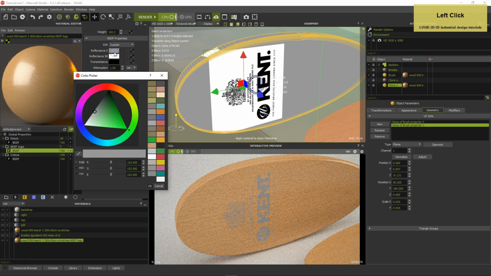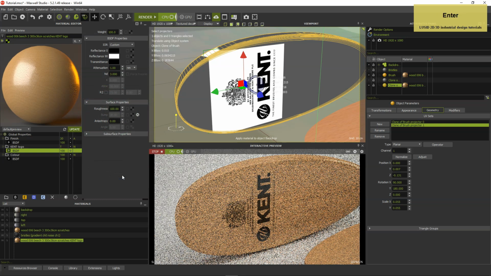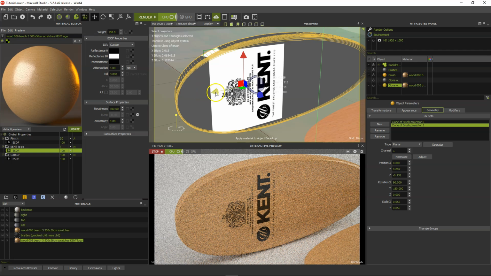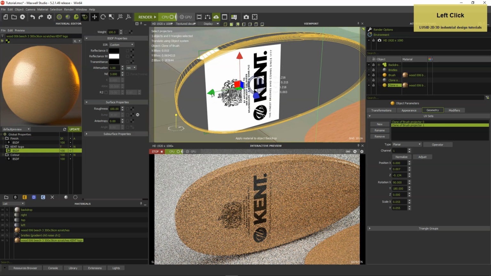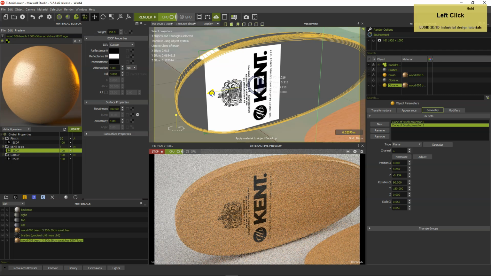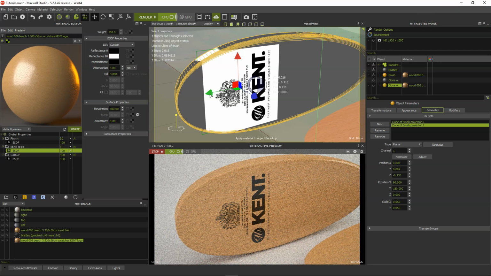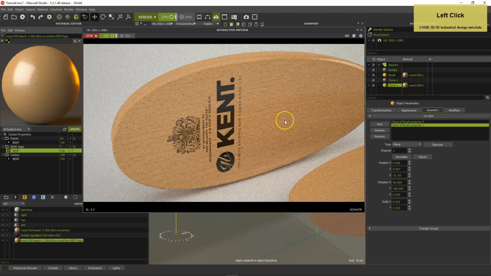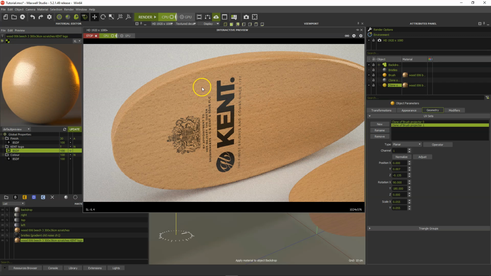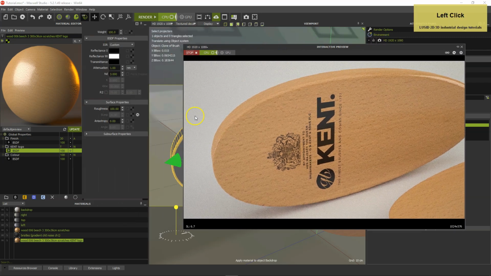We then change the logo material's color to black. We also need to drag the bump map we used for the wood and protective topcoat to the logo material layer, because the printing ink is absorbed by the wood.